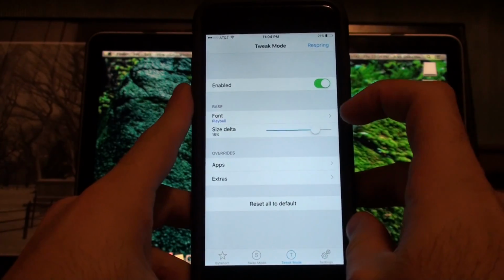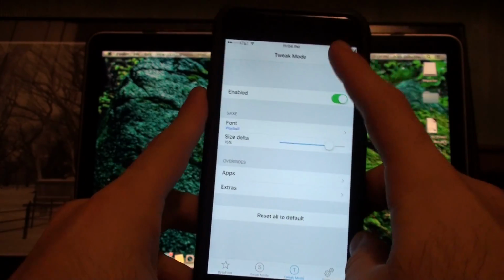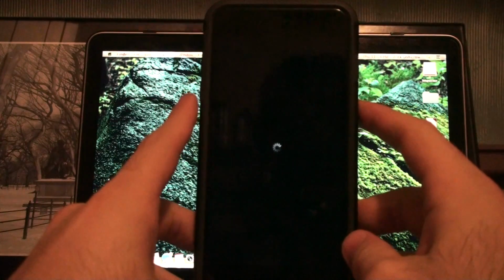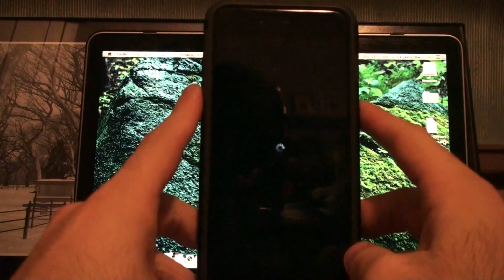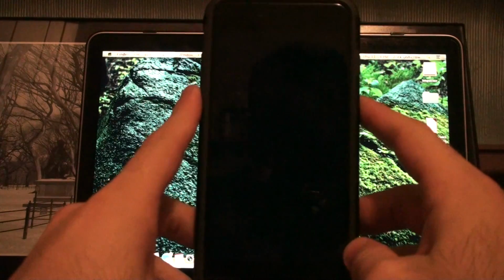After you click the one you like, make sure you have it enabled. If you don't have it enabled, it won't work. You're going to click respring, and it's going to respring your device. Overall, this is very simple. The whole process should take you under a few minutes.